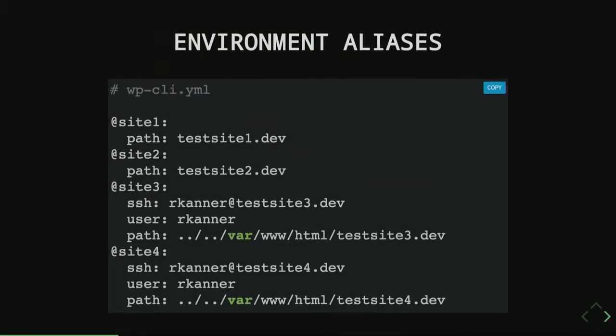One of the most unheralded features of WP-CLI, at least in my opinion, is their YAML configuration files. So up here is a wp-cli.yaml file that contains the path and SSH access to all of my remote sites. This way, if I need to run a command on a remote server, I can access one of these sites by using what are called aliases. So @site1, @site2, all of those are aliases. And all of them are encompassed by the @all alias. So you can run wp @all, your command, and it'll loop through each one of these and run your command.